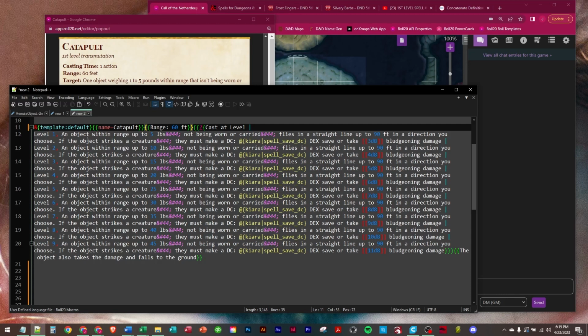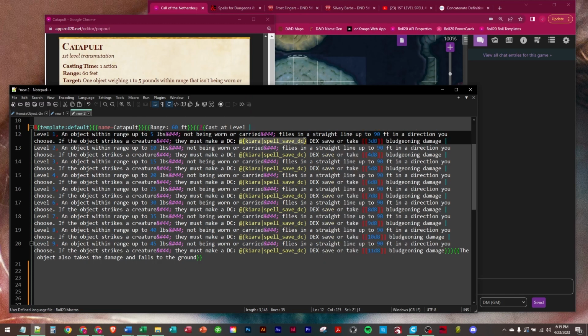At level 1, an object within range up to 5 pounds, not being worn or carried, flies in a straight line up to 90 feet in a direction you choose. If the object strikes a creature, they must make a dex save or take 3d8 bludgeoning damage. Now that string, we just repeat for every level, and then we change the weight of the object and the damage. A couple notes: we do need a DC save in here. So in this case, we're going to get Kiara, because she's our wizard. We're making a stat call to her sheet to return a spell save DC.